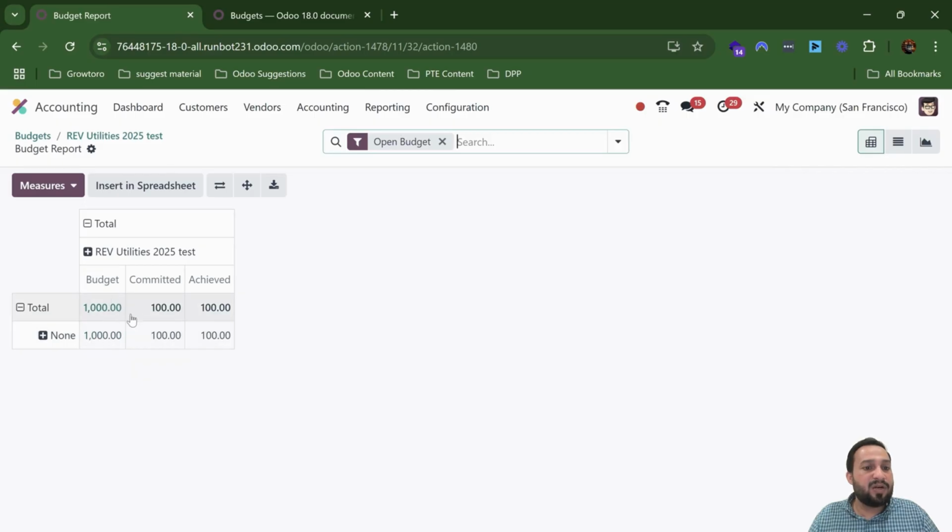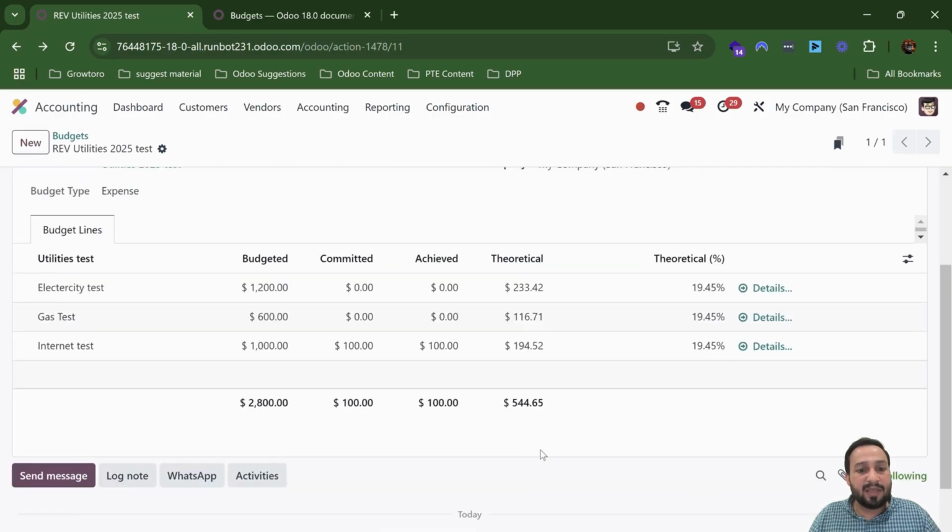This is budget $1,000 committed and achieved. You can look into your specific budget lines and analyze everything. So our total budget was $2,800, and we only achieved $100. Theoretically we should achieve more, because this budget is the sum of these three budget lines. Theoretically we should achieve $544, but we only achieved $100.